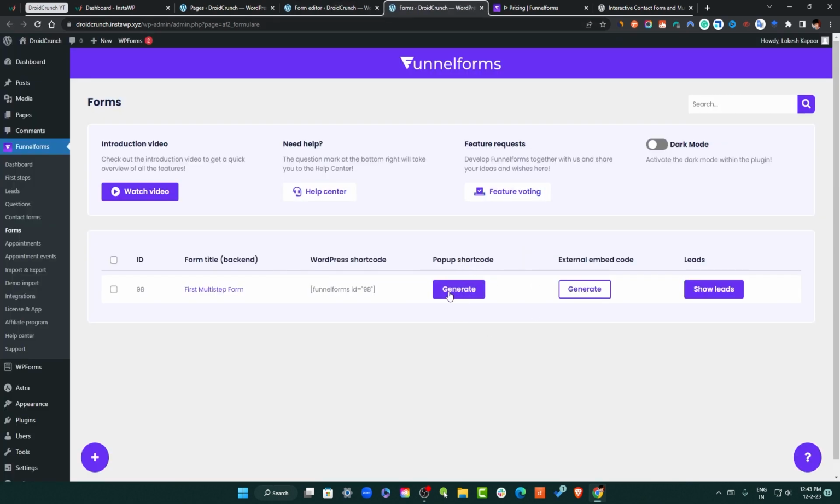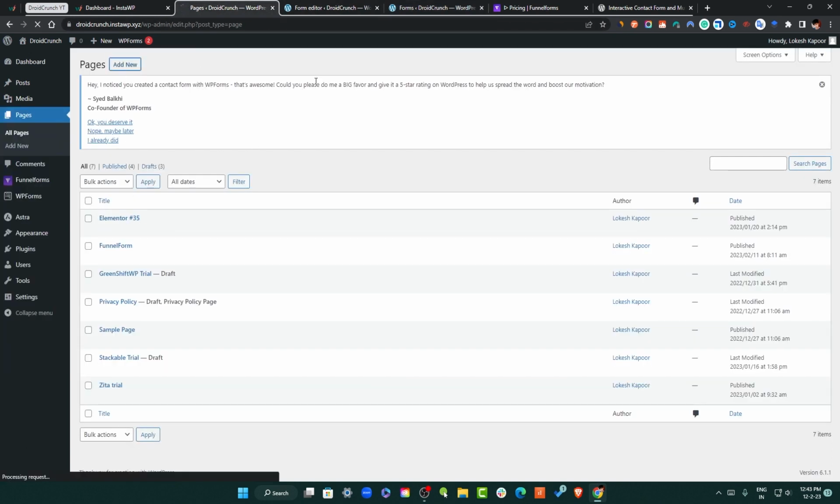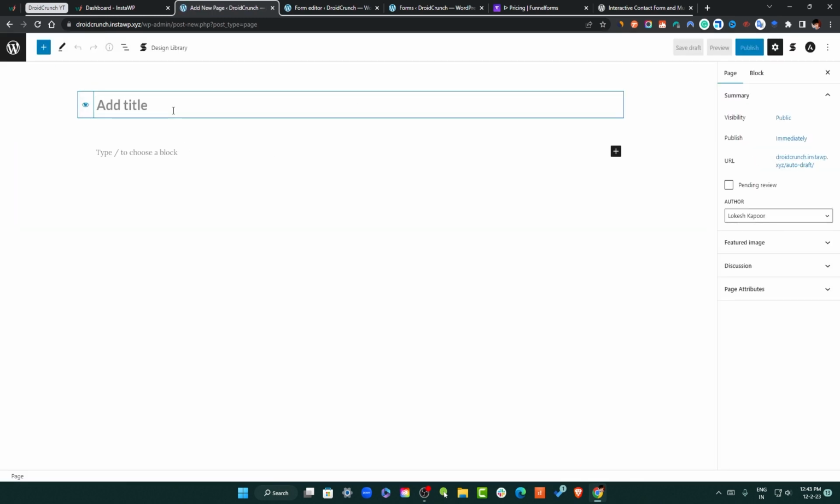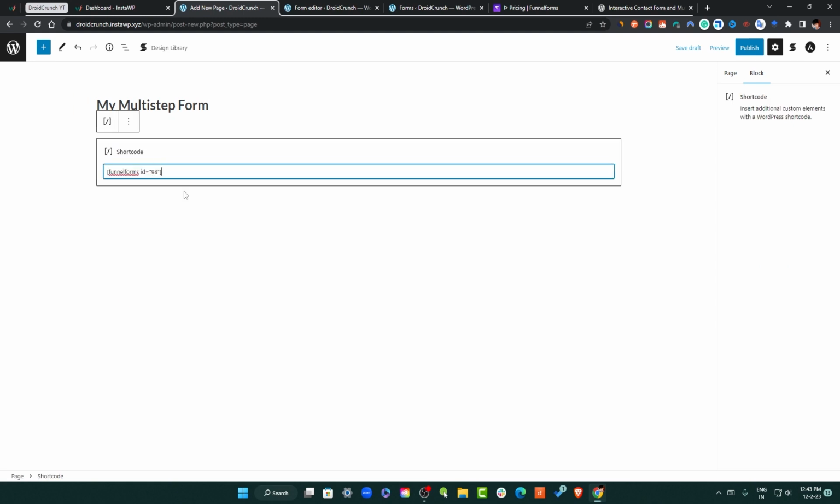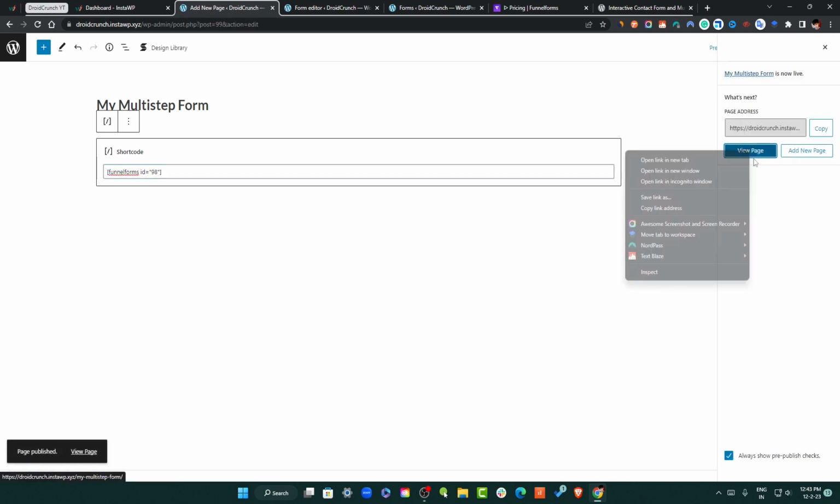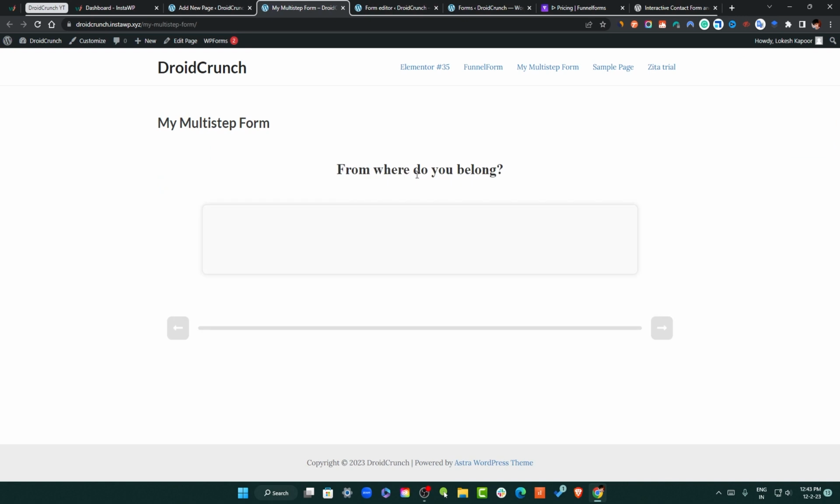You can generate the code for a pop-up or an embed code, or this is our default shortcode. If you are using the free version of the plugin, you will not be able to generate the pop-up code or the embed code, but you can use a shortcode to include it anywhere on your pages. So I will create a new page and call it my multi-step form, and here I can use a shortcode block and paste my shortcode that I received and just hit publish, and here I can see my form.